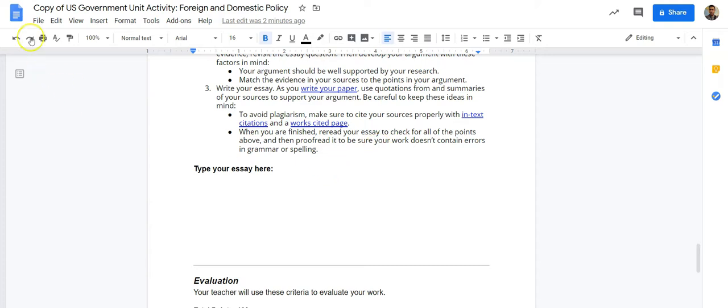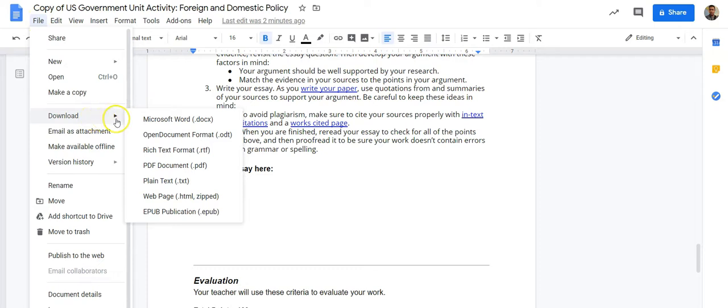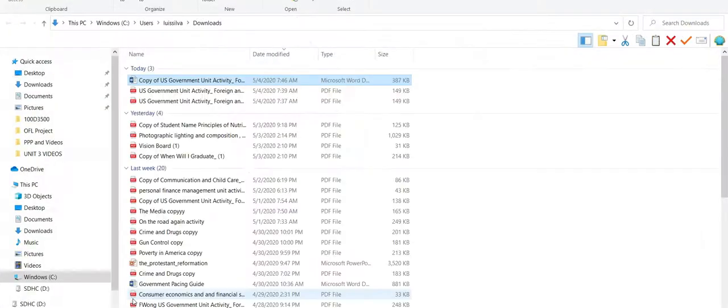So once you're here, when you initially get to this page, you need to go to File, and then you need to download. I will download it as a Word document, and make sure that you save this to your, well, what I usually do, I just save it to my desktop. So make sure you do that, and you should be okay.